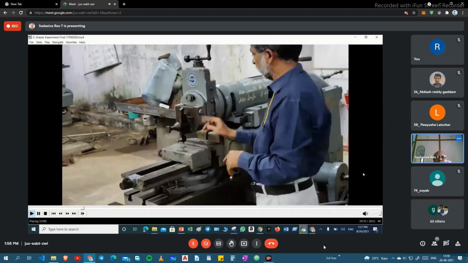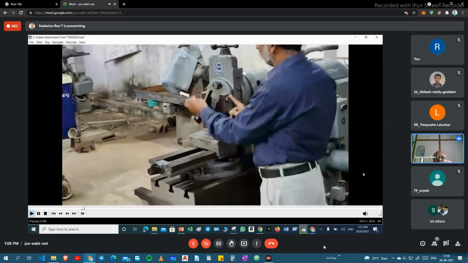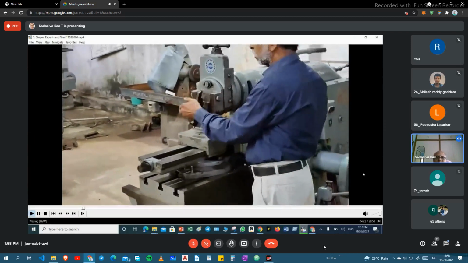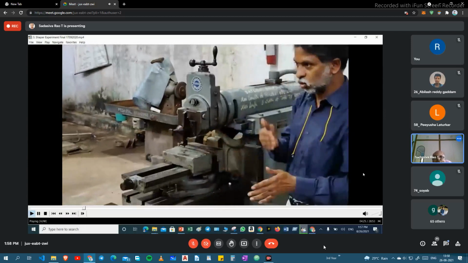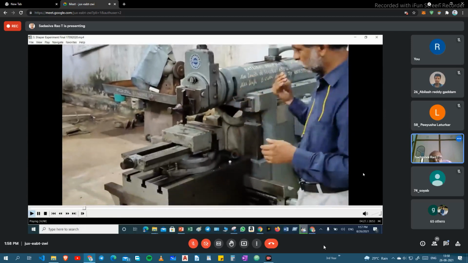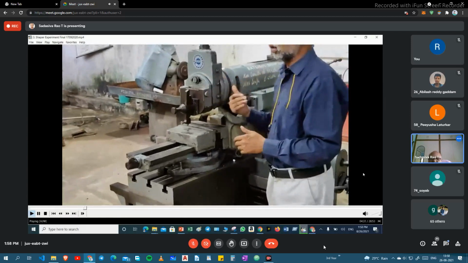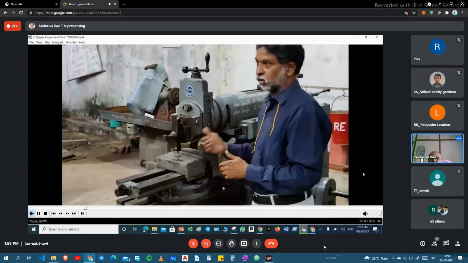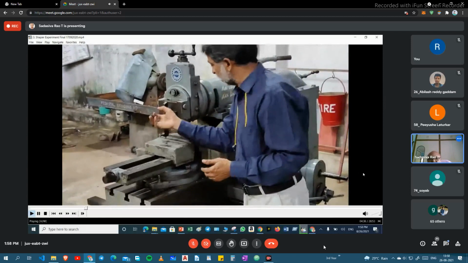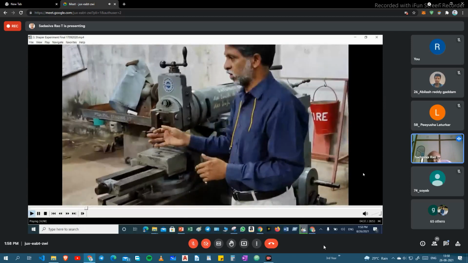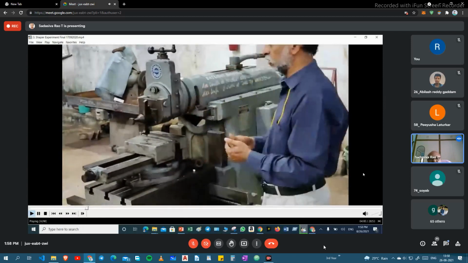Then another important part is the clapper box that is provided. The clapper box function is to avoid tool marks on the return stroke. Forward stroke is the cutting stroke, return stroke is the idle stroke. On the return stroke the metal will not be cut. At that time, the tool lifts, to avoid the tool mark, the tool line on the machined surface.